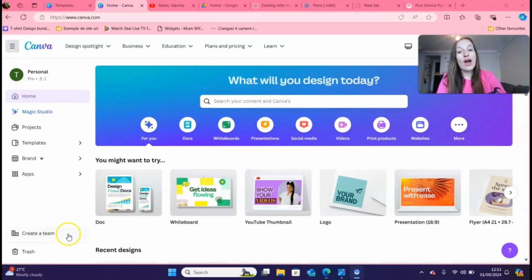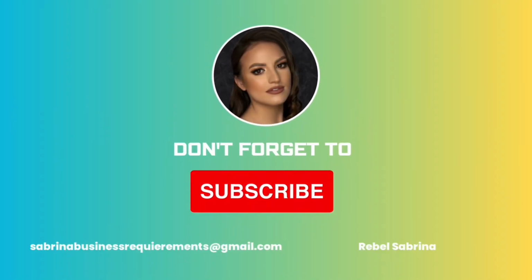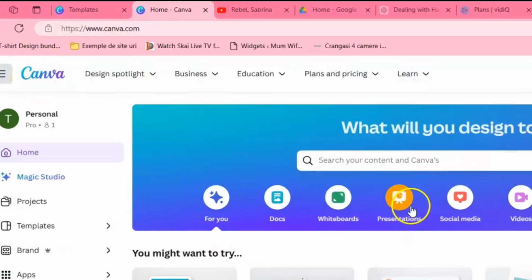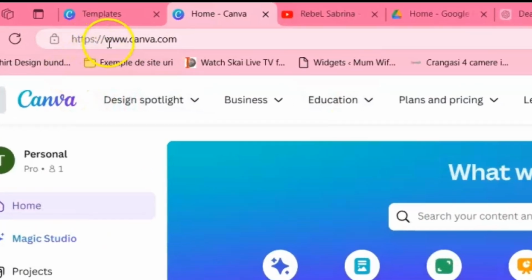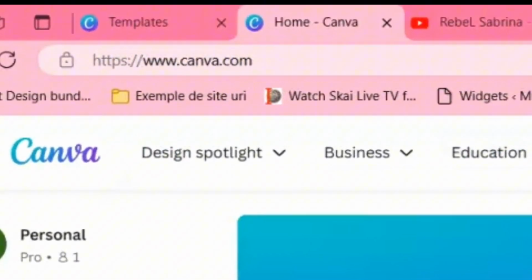Hey, in this video, I'm going to show you how to remove the background on a photo with the application Canva. Okay, so we are here. If you don't have a Canva account, just go to www.canva.com and create an account for free.